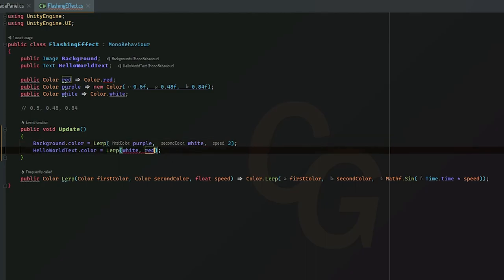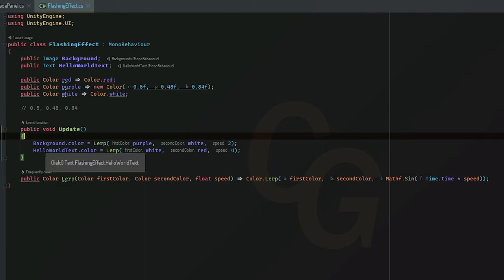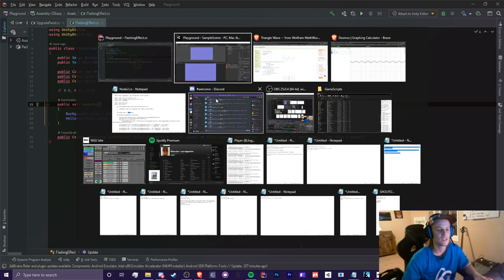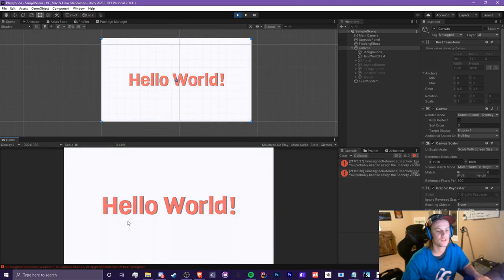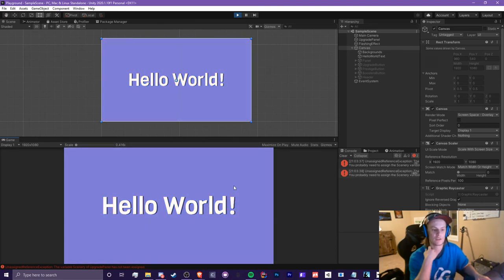2 times faster. And I want the hello world to flash 4 times faster. So what we're going to see here is that hello world is going to change 2 times faster than the background, because 4 divided by 2 is 2, obviously. So we're going to save this, go back to our game scene right here and click play. Now you can see it's more often. You can do a lot of stuff here as well.